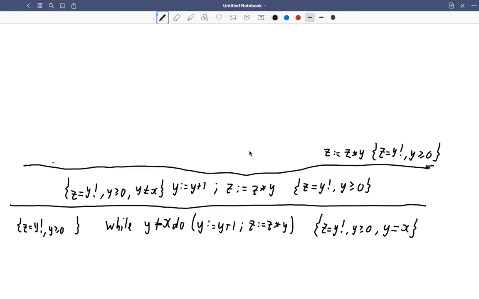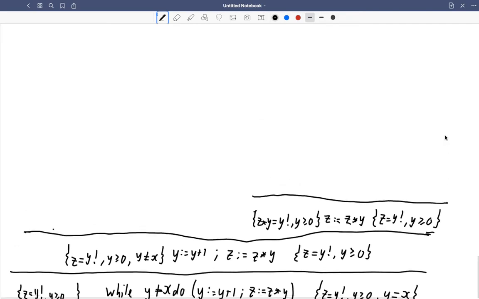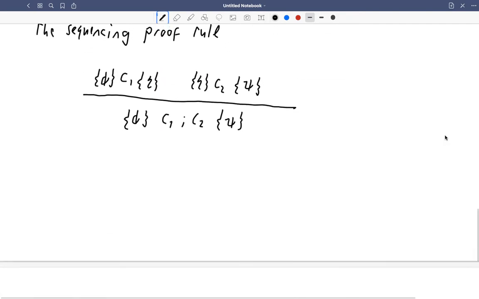Well, actually, let me put the condition in full because I don't see a way of simplifying it quite as I said. So here the correct precondition to put in is z times y equals y factorial, and y is greater than or equal to 0. And this is simply true because of the assignment rule. And I'll talk you through it in a minute.